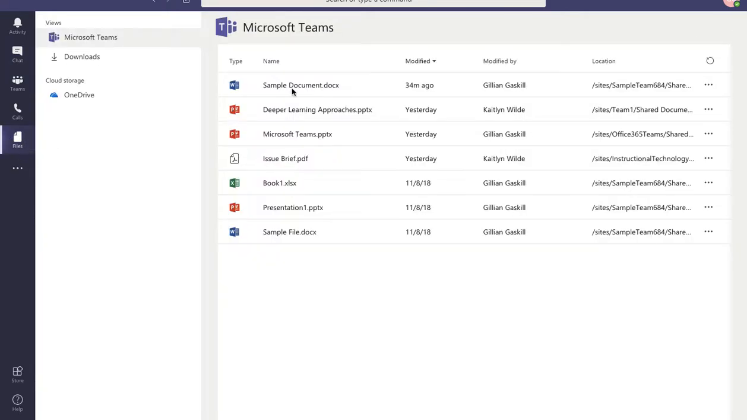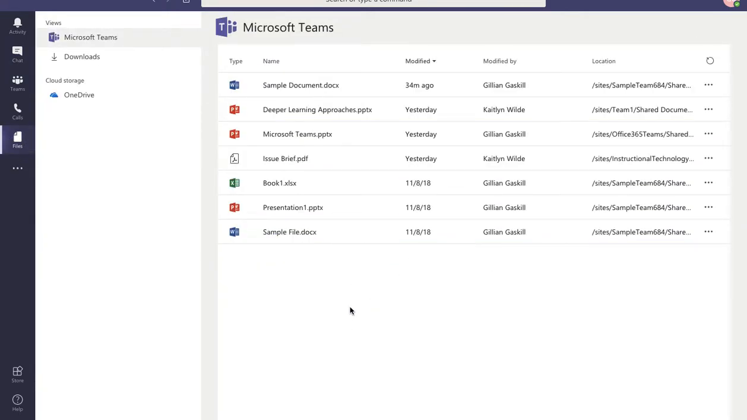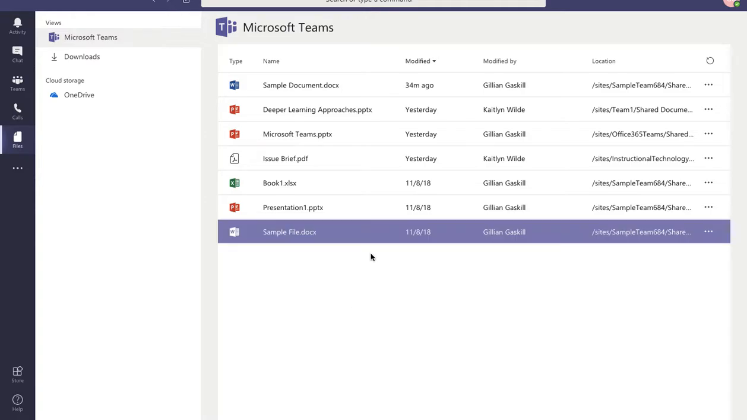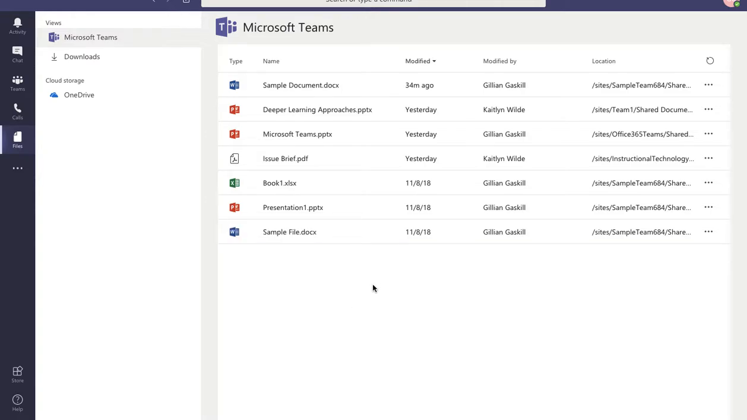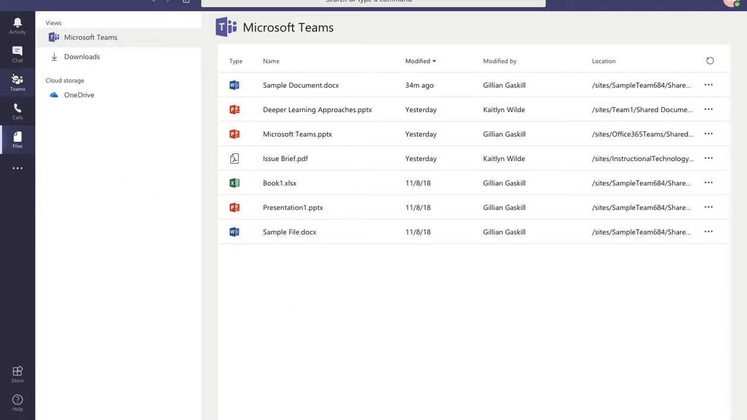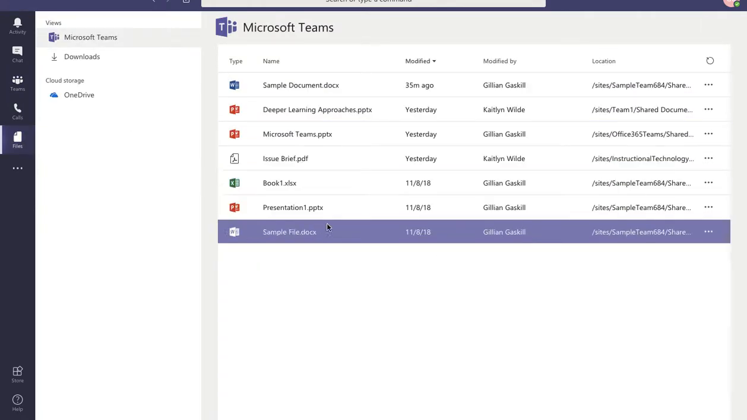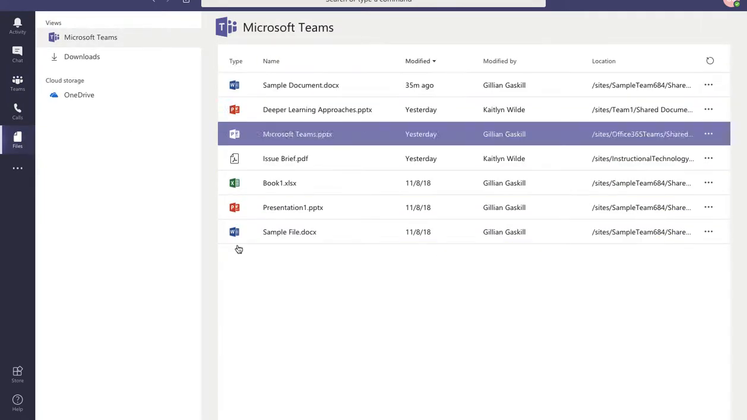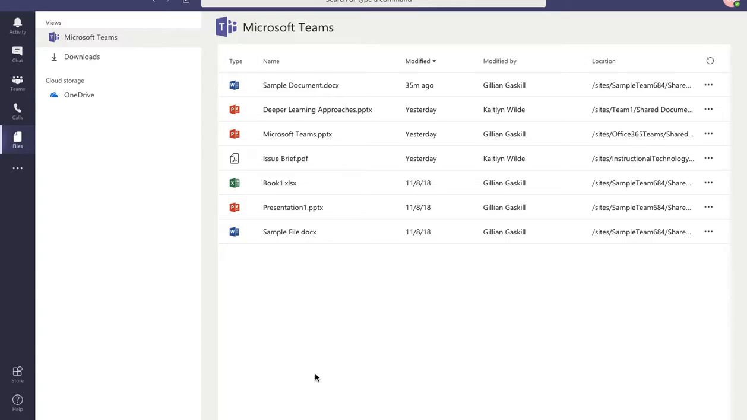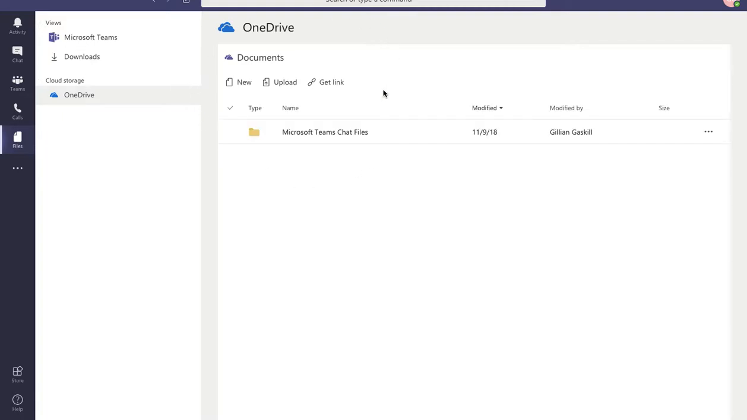If you go down here to files, you can see all of the files you've had in any of your Microsoft Teams, and that's really good because if you can't remember maybe where you put a file, you can just find it right in here. So if you're like, I can't remember what team I did for Microsoft Word, maybe, you could go here and just be like, oh, here it is. So it's a really cool feature as well. If you wanted to add downloads, you could also do that, and OneDrive storage.